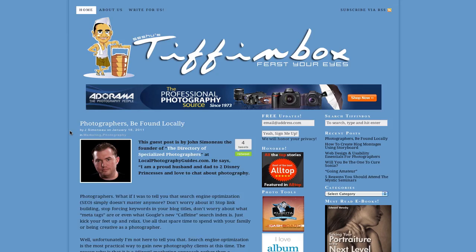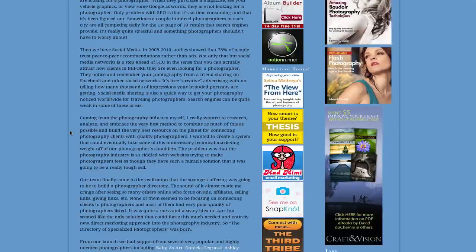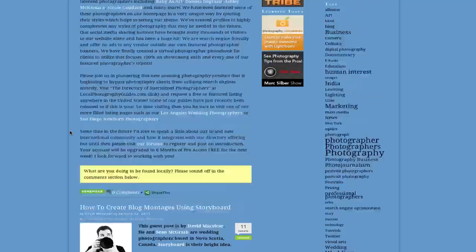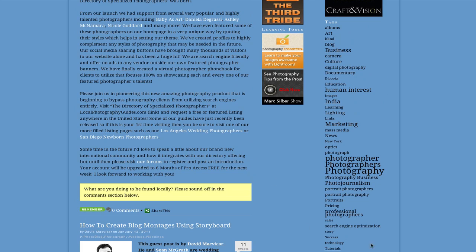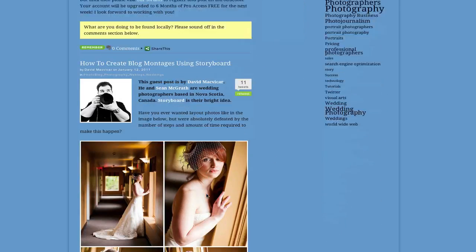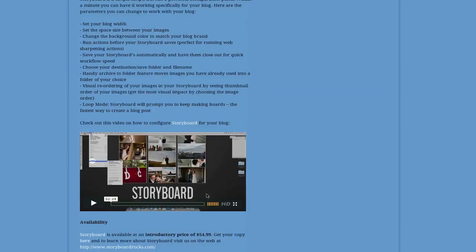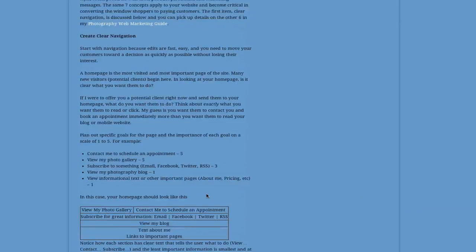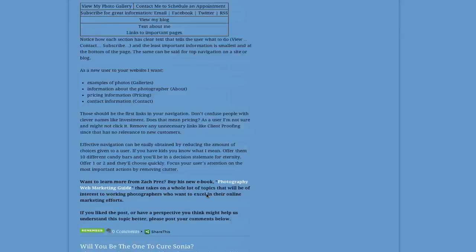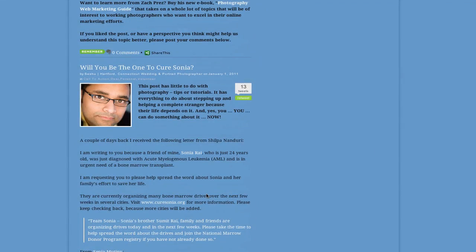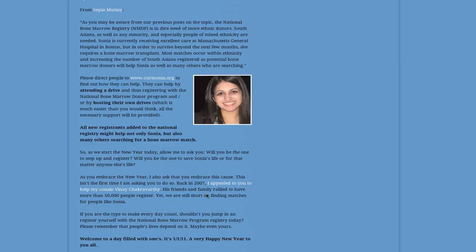Change your design. Get rid of some of the eye candy here. This tag cloud, unnecessary. Just get rid of the tag cloud. Let's see here. It's just a lot of text going on here.